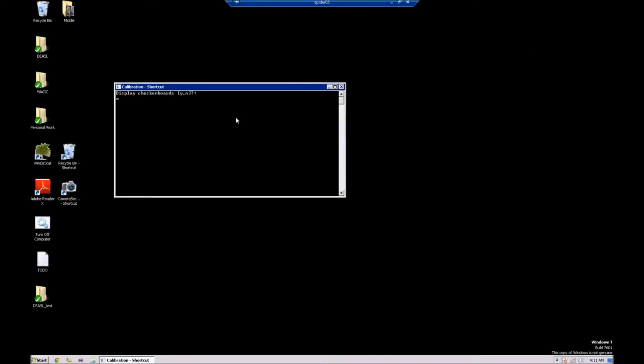So here you can see we're going to actually display the checkerboards first, and this is just so you can see how it's working. Usually you don't want to do this 3 or 4 times. So you want to do mono calibration, select your output folder, which I already have created right there.